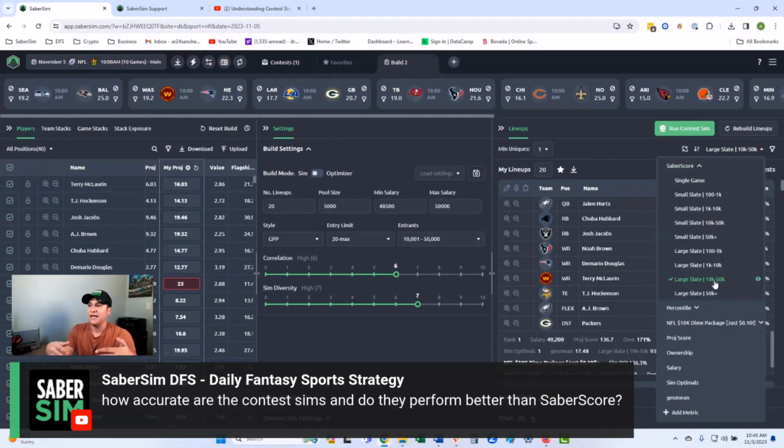This doesn't really say, hey, is this a 150 max? Is it a 20 max? Like, how many entries are allowed in this contest? What are the stakes of this contest, right? Those things are taken into account in the ownership projections, a little bit in the build settings, but SaberScore has to have a little bit more of a blanket approach. So it's built on top of contest sims, but it's not as specific as contest sims. That's why I call it the 80-20.